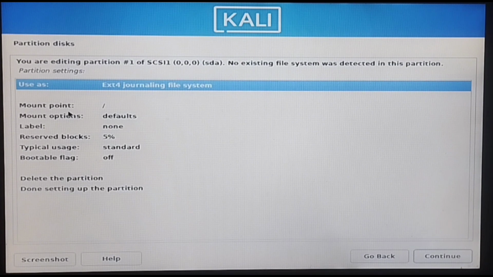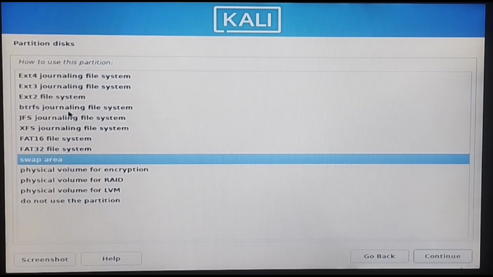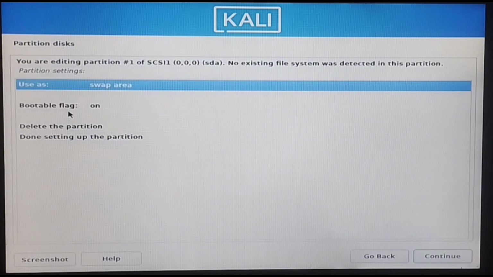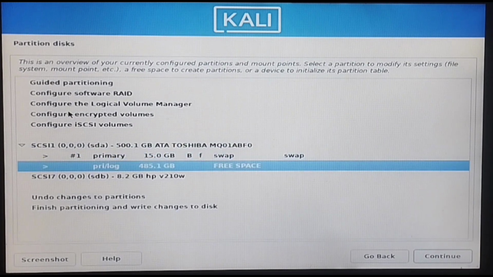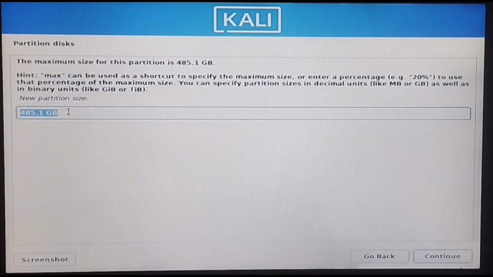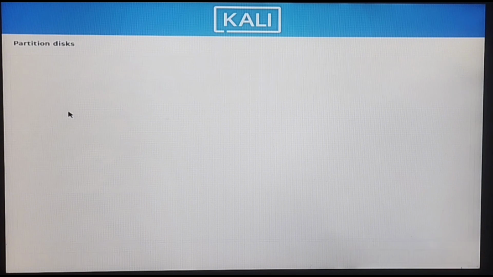Press the first button, which is use as, enter, and here select the swap area. Okay, boot flag also remains on, and done with the partition settings. This is our swap area. Now you can see there is free space, so press enter and create a new partition, and also take the default. You can also make other partitions as you want, but I am taking a single partition.